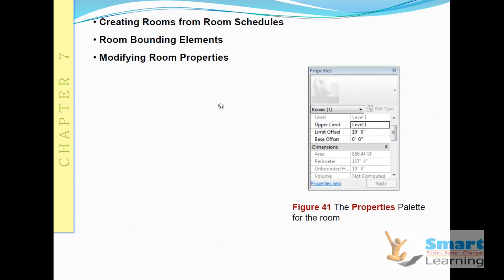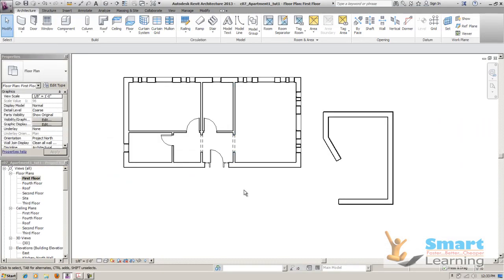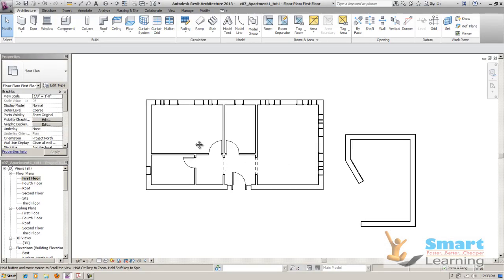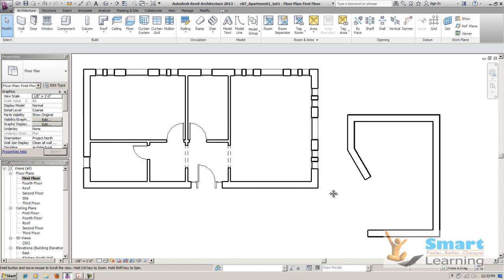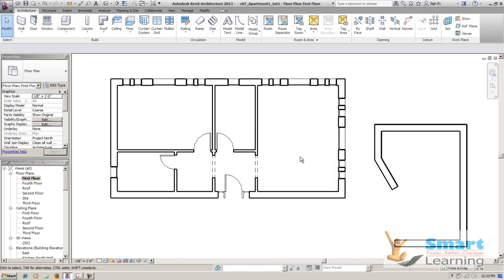So let us move to the room and how to add tags, that we'll look into. This is the plan which we are using, and you can find it in your chapter 7 exercise folder. So we'll apply it for both cases, in case of an open boundary and closed boundaries.